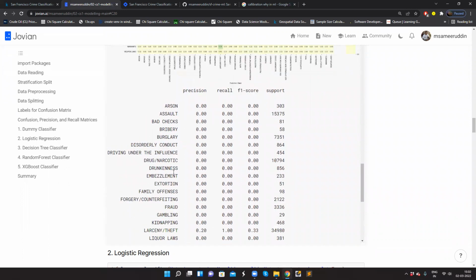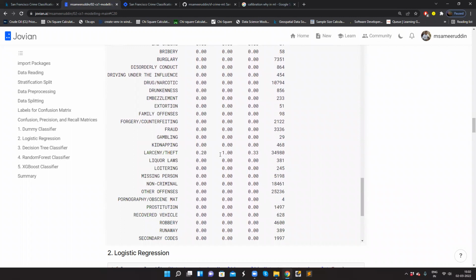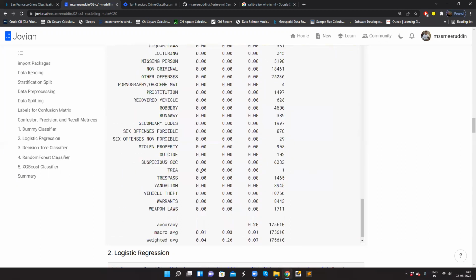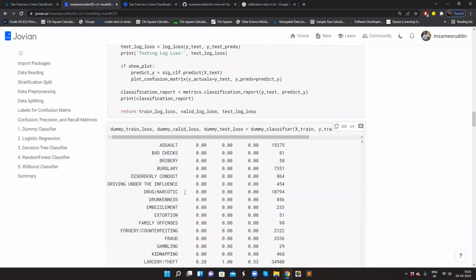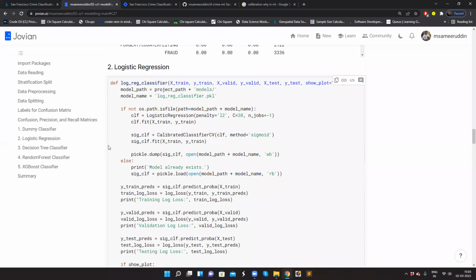If we clearly observe, larceny theft has the highest recall, because that's the class label the model predicted. And we get to see other metrics also. This is how it is done for the dummy classifier. Same thing, we are doing it for logistic regression.